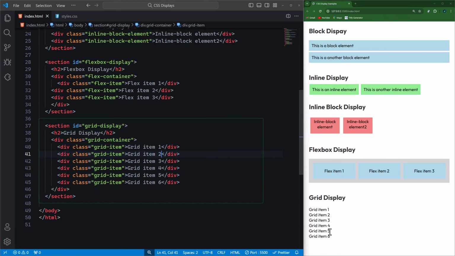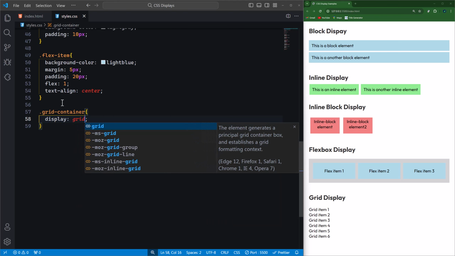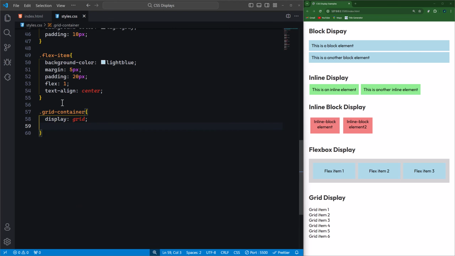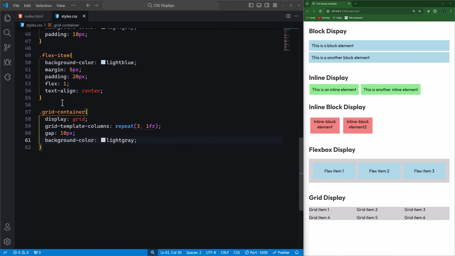Let's use these grid items to show how the grid display works. First, we'll set up the container to use the CSS grid layout. Then, we'll divide the grid into 3 equal columns, making each one the same width. We'll also add some space between the grid items. To make the container stand out, we'll give it a light gray background color. Finally, we'll add some padding around the container's content to create a bit of space.